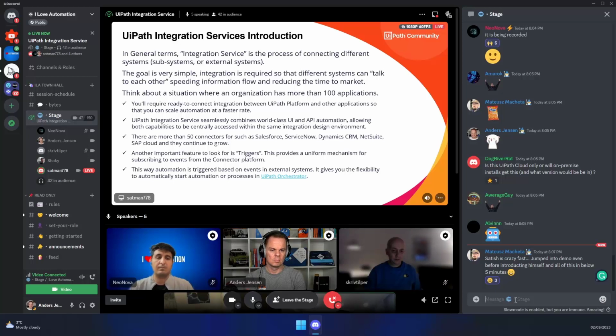So let's take the example of any big organization. In a big organization, a lot of enterprise applications are used. ServiceNow is one example. CRM is another example. SAP is another example. Microsoft products are another example. So you have many systems, and if you want to automate your process, you need to communicate with all of these systems. UiPath Integration Service gives you a better way to connect all of these enterprise applications and communicate with each other in a bi-directional mode.